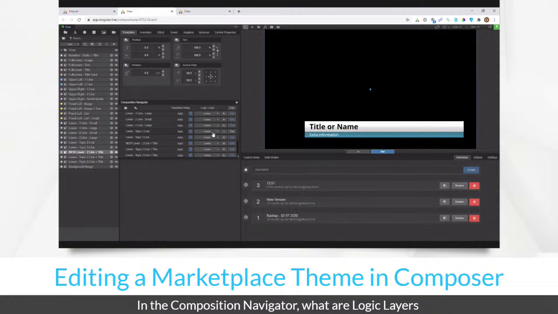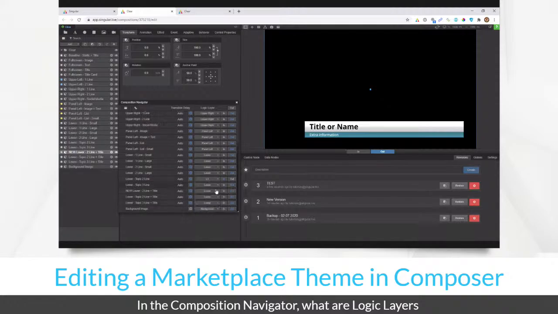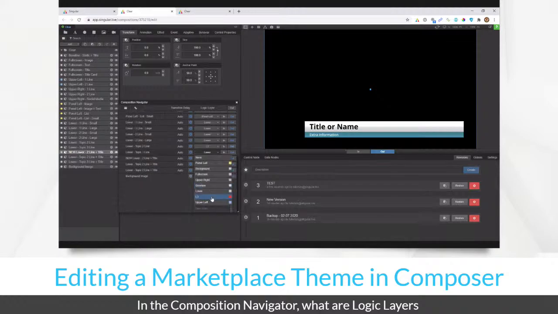You can make as many of these as you want. Whoever built this theme on our team made a logic layer called lower. I can make another one called L3, short for lower third. Enter. And now I can assign, say, these two to lower third.